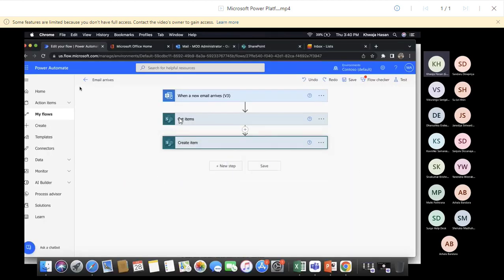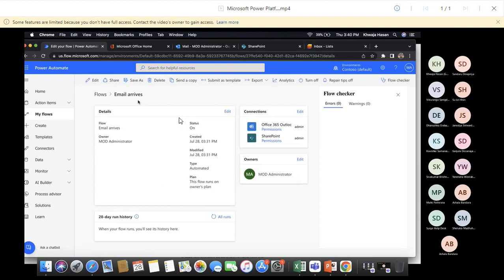All those things we have seen in this flow: this flow status is on, created at this time, type automated. And the plan, this flow runs on the plan, run date. Everything is written here. You can turn it on, you can turn it off, repair tips, flow check, export, all the things can be achieved from this page.